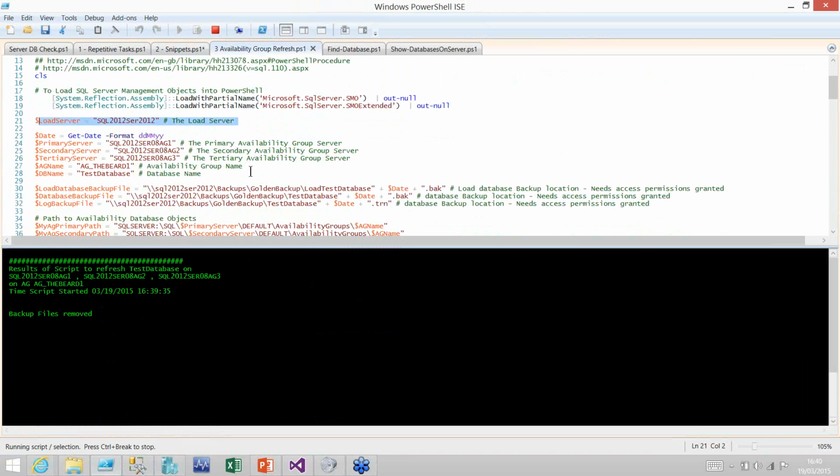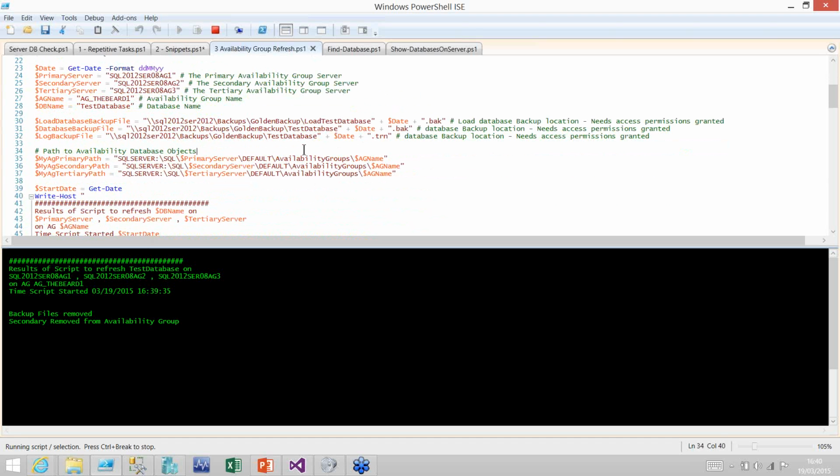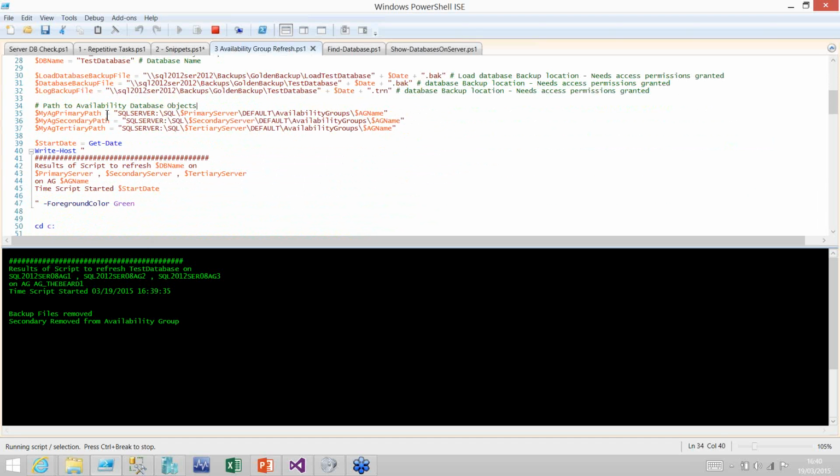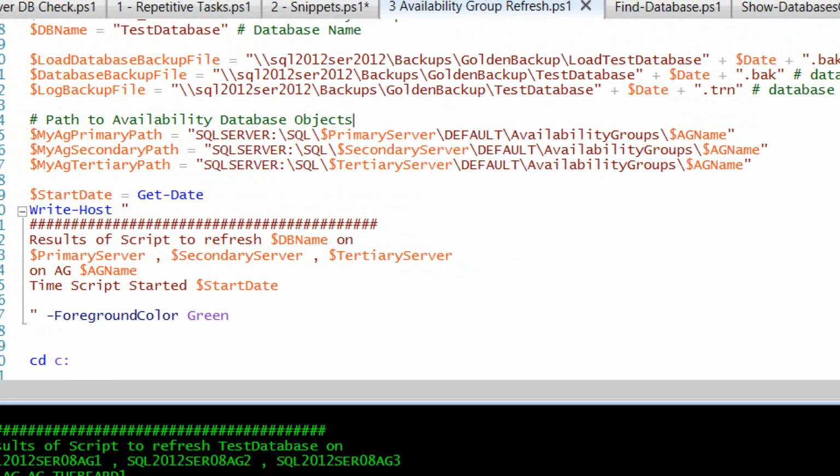So pick a load server and set variables for the database names, the availability group server names, and a date, just so we know how long it's going to take. Some more variables for the backups so that we know where they are. In this case, the shares, obviously, you need to make sure you've got the correct permissions granted for the service accounts that you're using to be able to access those folders. And then we look at the availability database objects. So this is where you use PowerShell in PS Drive mode to access the availability groups, and we just set them up like that.